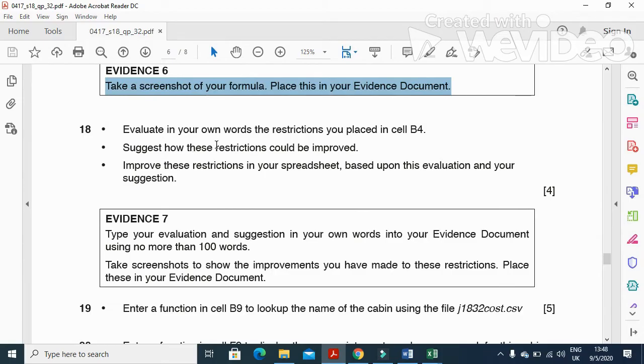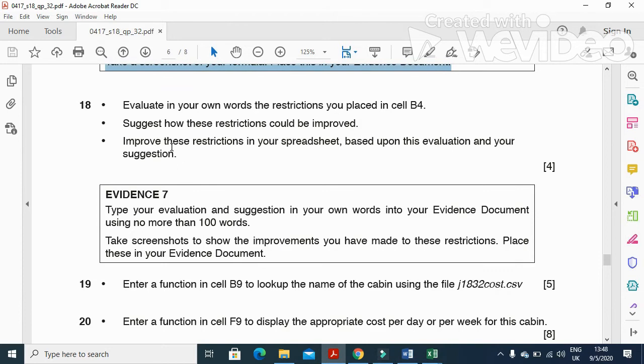Now evaluate in your own words the restriction you placed in cell B4. So what we placed in cell B4, we restricted the cell for data entry of only D or W. And then they said suggest how these instructions could be improved, how you can improve it more. So improve these restrictions in your spreadsheet based upon this evaluation and your suggestion.